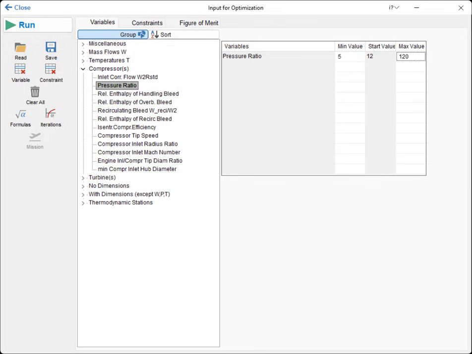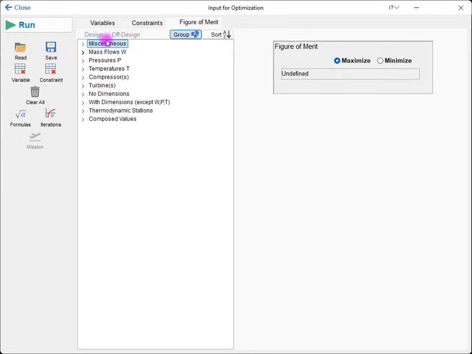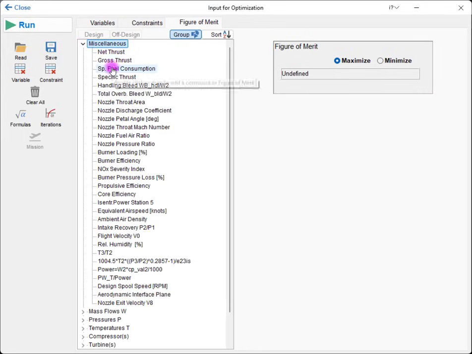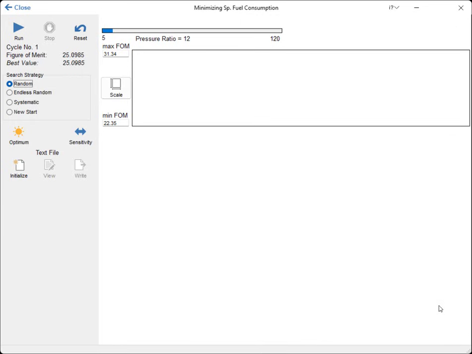Finally, we switch to the tab Figure of Merit to define the objective of our optimization. We select the property specific fuel consumption, drag it to the field Figure of Merit, and select Minimize. We start the optimization process by clicking the Run button. The optimization window appears. Here the specific fuel consumption of the initial cycle is shown, which we now want to minimize.